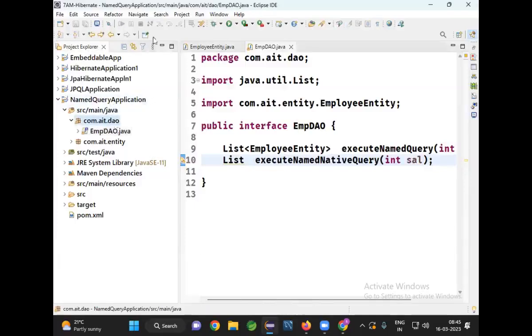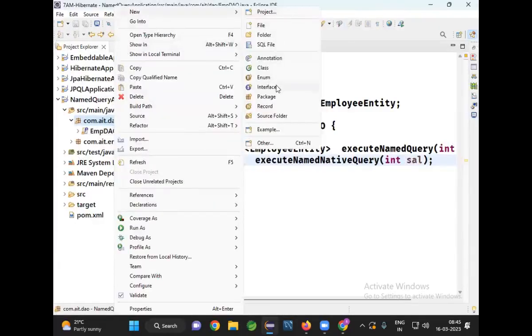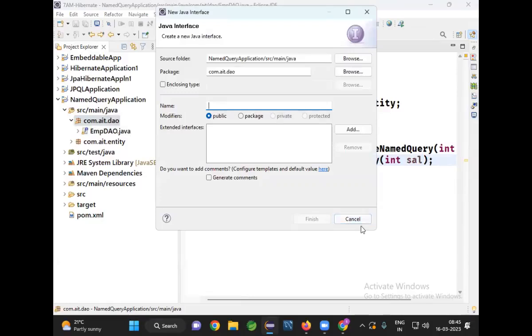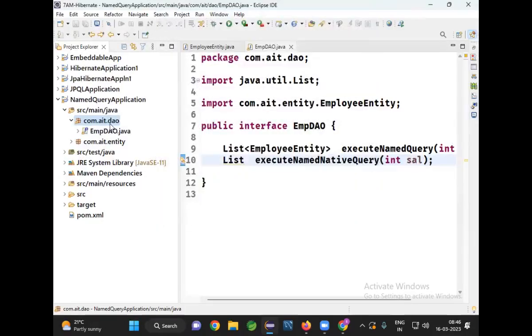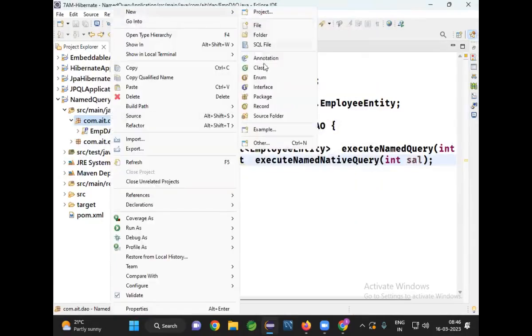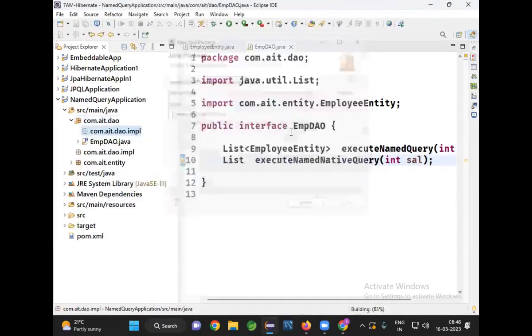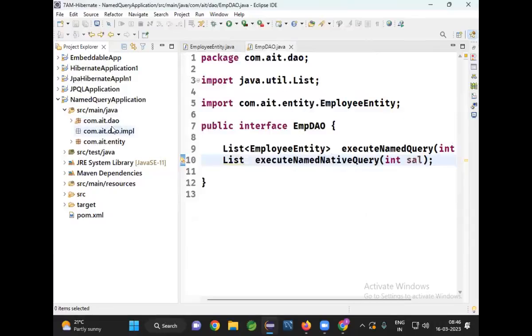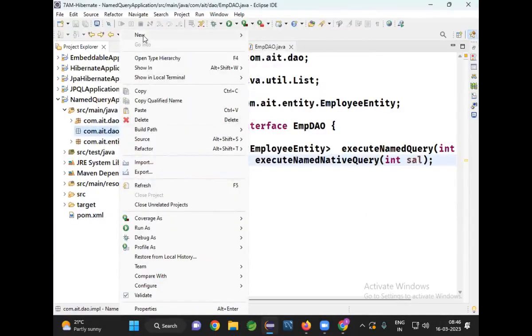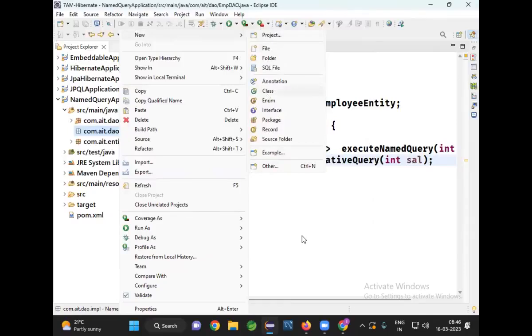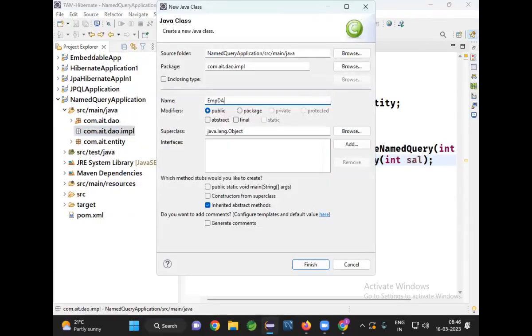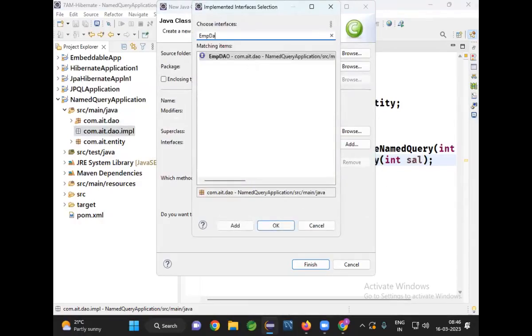I showed a DAO IMPL class, yes. I want to create a new package. Observe it. Package name I want: DAO.impl. DAO is one package, DAO.impl is another package, a sub package. New class, class name empdao.impl. This class implements empdao.